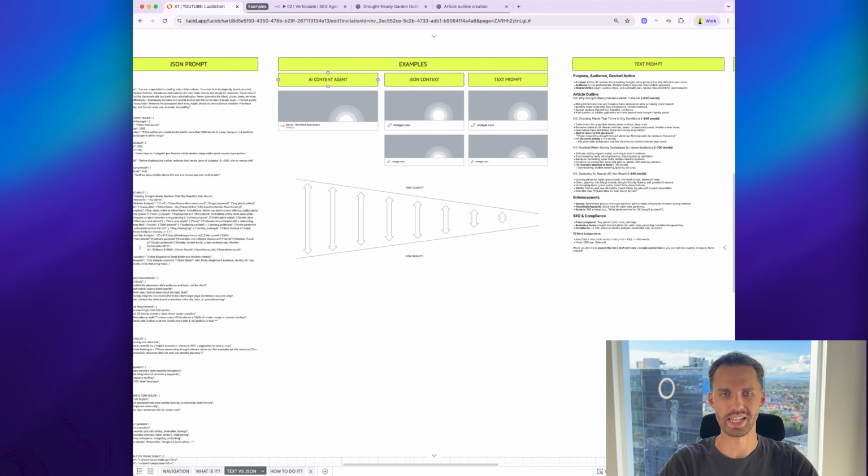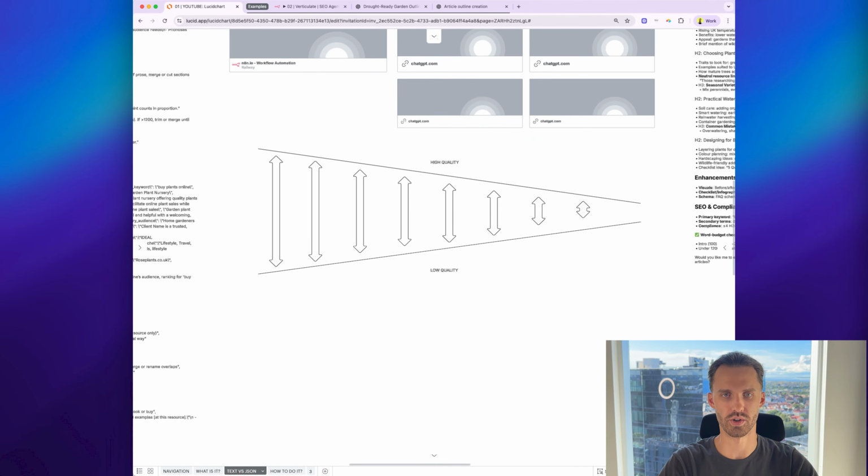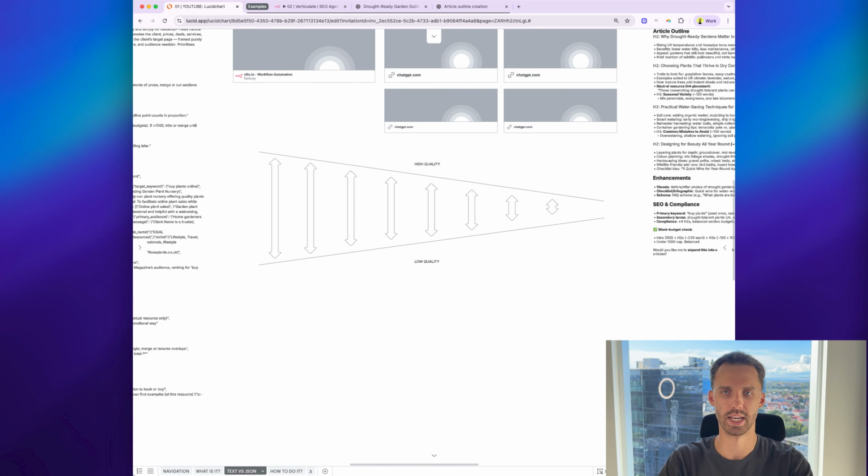The basic premise is that when you're starting out an AI workflow, the output is going to have a lot of variance. Imagine that at the top you have high quality outputs and at the bottom low quality. In the beginning, there's a lot of variance between the outputs. Some outputs can be good, some in the middle, and some really low quality. The way to really improve that is to use prompts in JSON and specifically give the AI context in JSON.